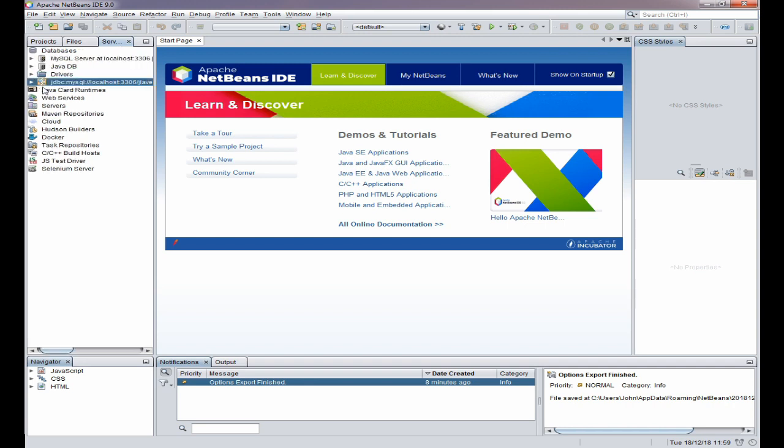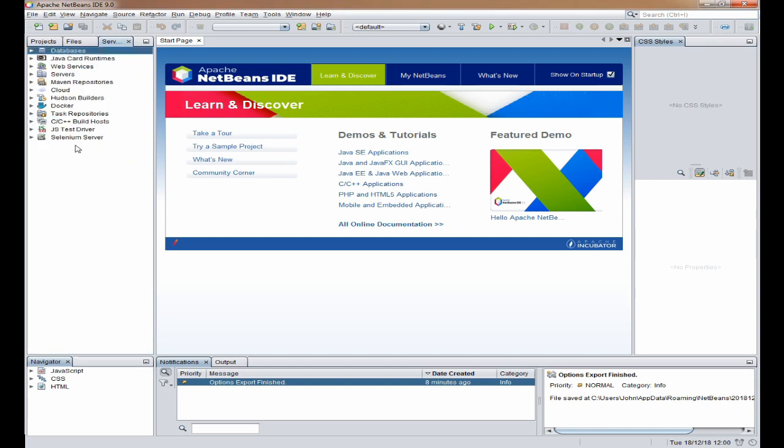So you can attach databases. You can see I've got a MySQL server database attached. You can create web services, and Maven repositories. If you've got cloud repositories, you can attach to that. If you use C or C++, you've got the build hosts. All different types of services are available here.